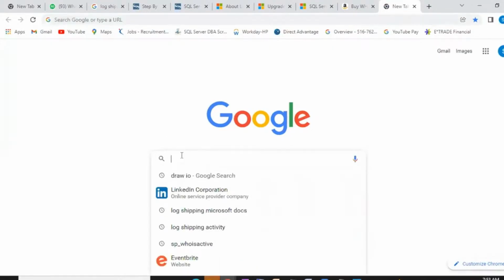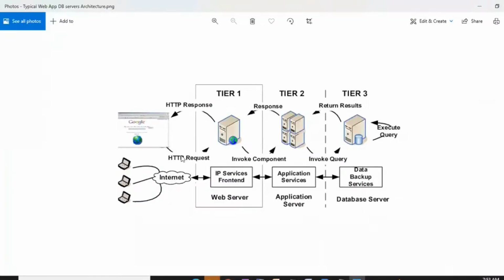You can simply type Amazon. You will get a lot of results. You can click on the first website or the respective application links. When you open that application, what exactly happens internally, guys? How does it go to the database side? How does it pull the data? Let me tell you.